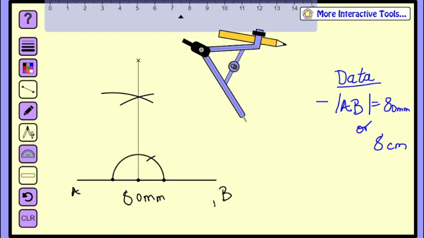This is our 90. Then this is our 60. Let's say this is our point C. So here to here is 60 and the gap between 60 and 90 is 30.